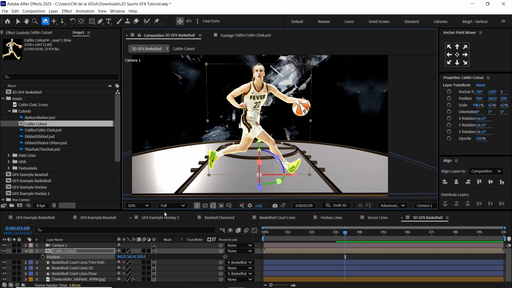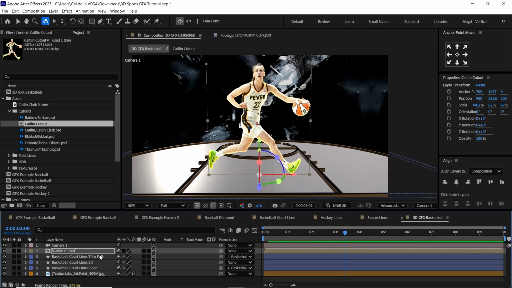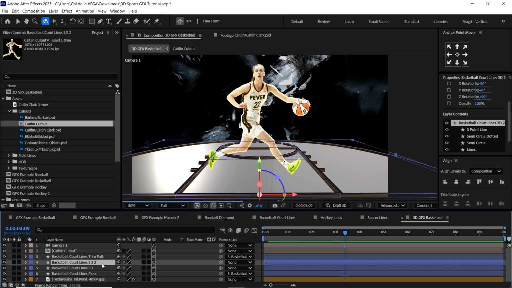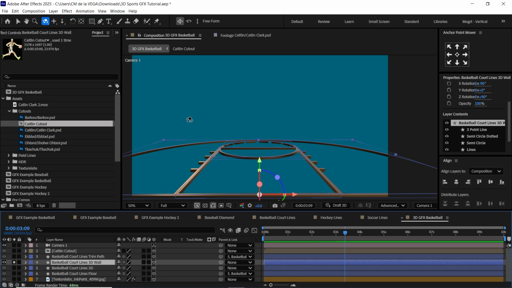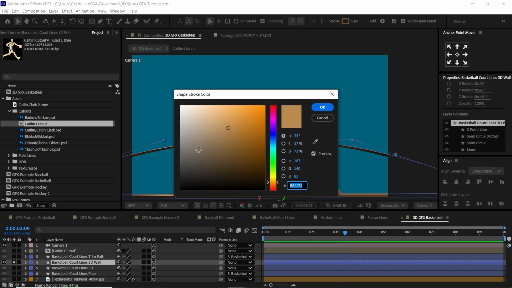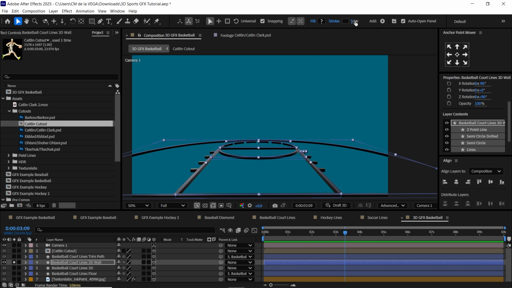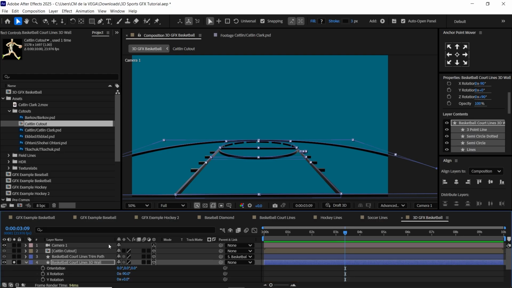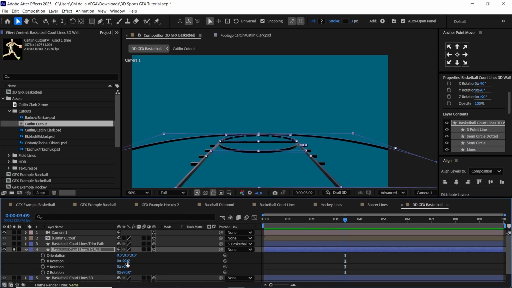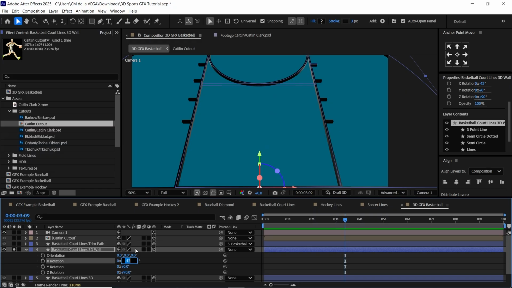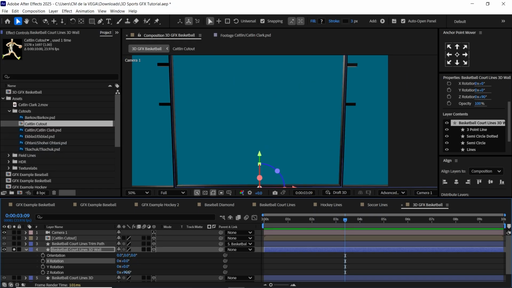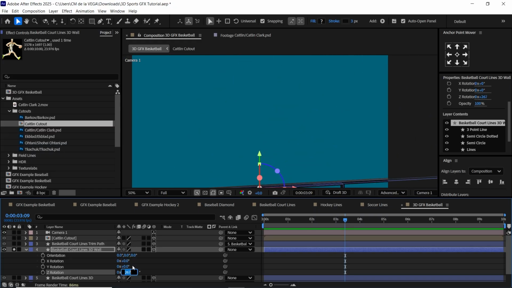All right, now what we'll do is let's add some of the court lines in the background. So what I'm going to do is go to the court lines 3D, make a copy, and call this wall. And that will be the version for the wall. Now this version, I'm going to change the stroke to a dark gray. And I'm going to change maybe the width, make it a little thinner. And what I'm going to do is go to the rotation, and I'm going to change the rotation. So what we want to do is make this 0, and then let's flip this, make this 270.